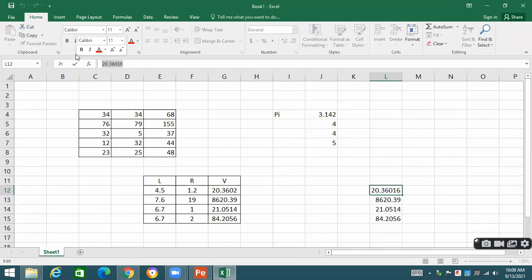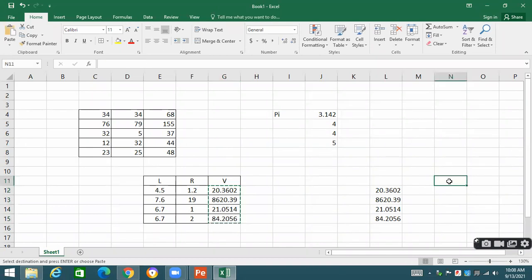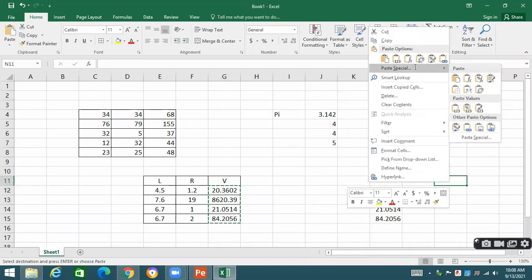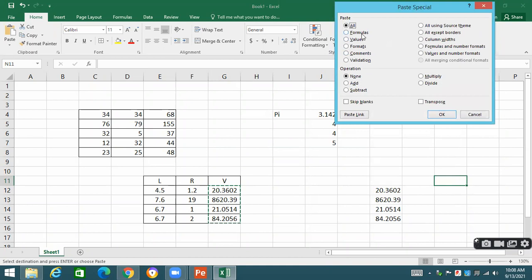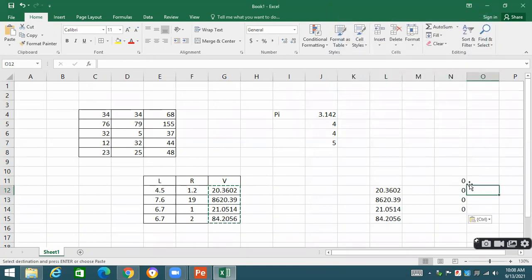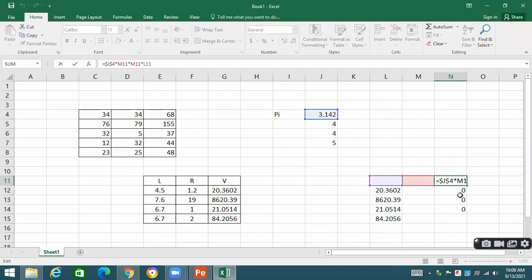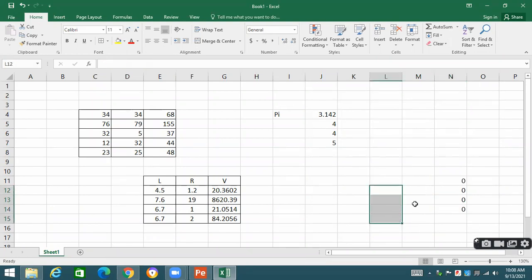What is the reason behind? Because I pasted the value only because of the paste special option. If I select this, Control C, and I right click over here and I click paste special, and I choose only formulas, you'll be able to see that it is showing me zeros. Okay, why? Because there is no value given over here. Only the formula has been pasted, this is the formula over here, but since the formula is not getting any value at those locations, it is not showing me the answer.